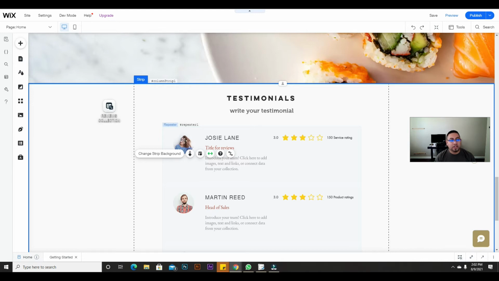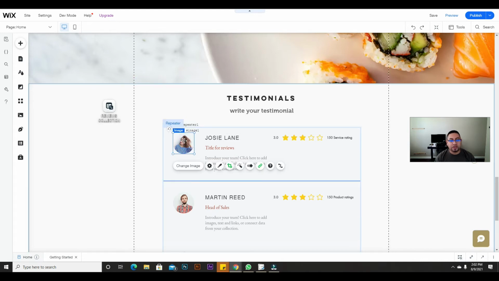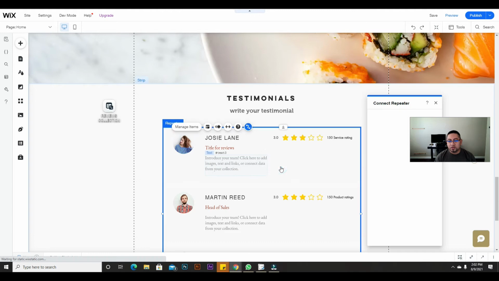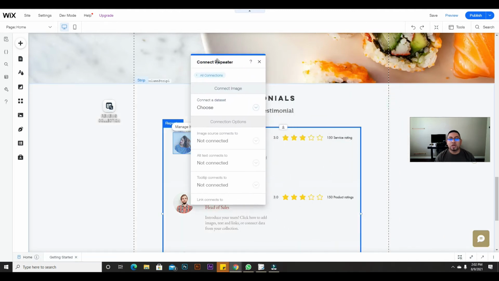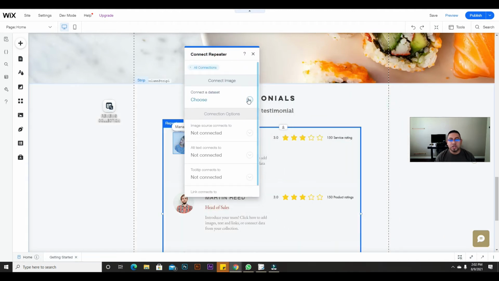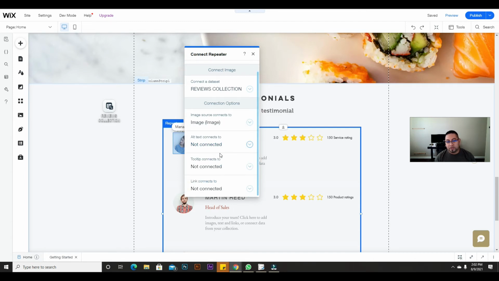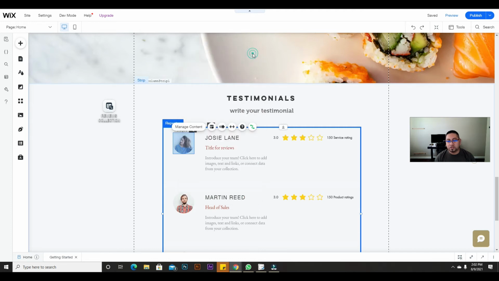So you're gonna click on this option right here. Once you select a picture, you're gonna see the connect to data. You click on it. Once this little window shows, just make sure you select reviews collection data set, and then image source is gonna be image. Then there's nothing else here that you need to do, so just don't worry about that. Just close it. Then we're gonna move to the next one.